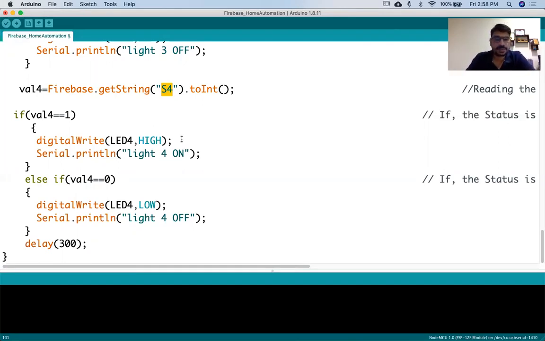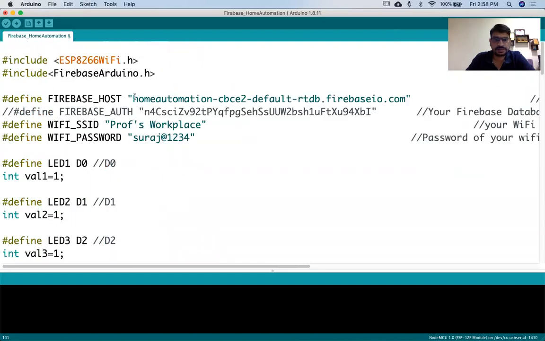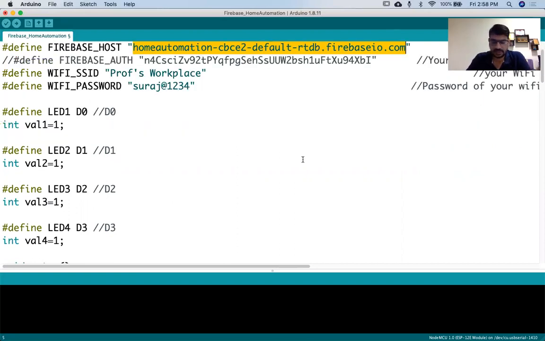So let's start. As we have already done the connection with Firebase, we don't have to do anything here. Now we'll do the connection with 4 LEDs. You can take any number of LEDs. As I told you, you can add 14, 15 sensors, 14, 15 LEDs, or control 14, 15 appliances. So let's do the connection. We'll start from D0 and go up to D3.